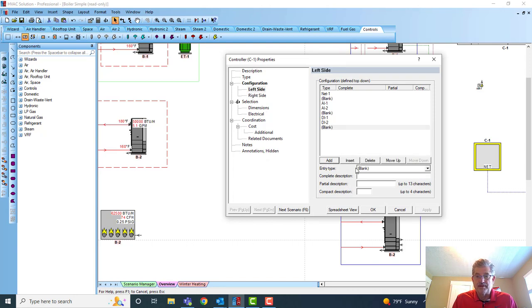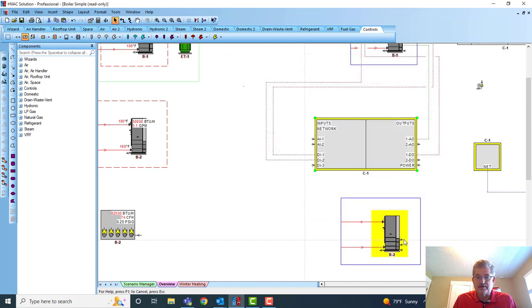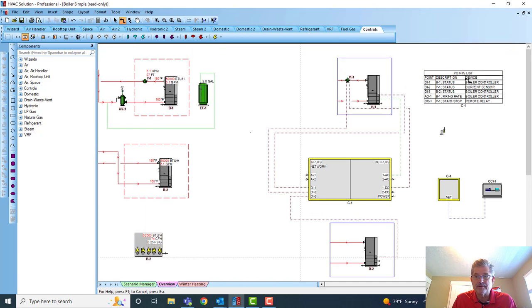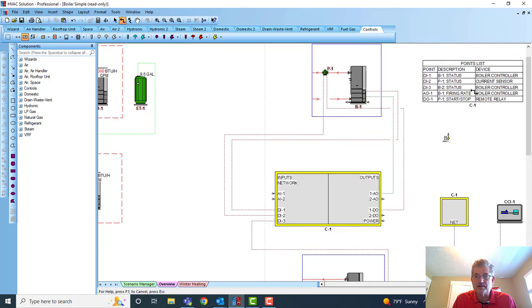At that point, what do I want to add? Well, I want to add a digital in. So you'll see there, and I could identify that if I wanted to show what that is on there. Digital in, now you'll see that appeared there. Now I could hook that up to my status. As I hook that up, it's going to create and add a DI-3 status boiler controller.